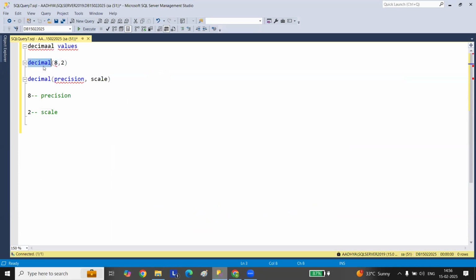But we are talking about decimal, right? This says the total number of characters is 8, but the scale is 2. So if you see here, 1, 2, 3, 4, 5, 6, dot, 7, 8. Removing the dot, how many digits are there in total? 8 digits here. It can be less than 8 also, but remember, after the dot you can have 2 digits only. So as I told you, this 8 is precision and this 2 is scale.